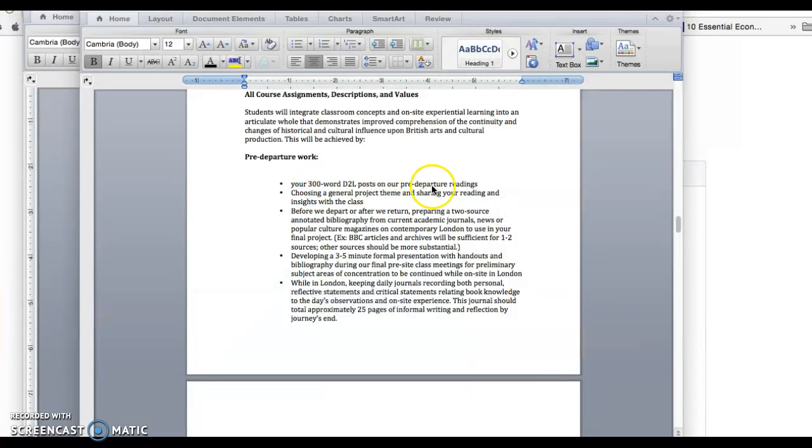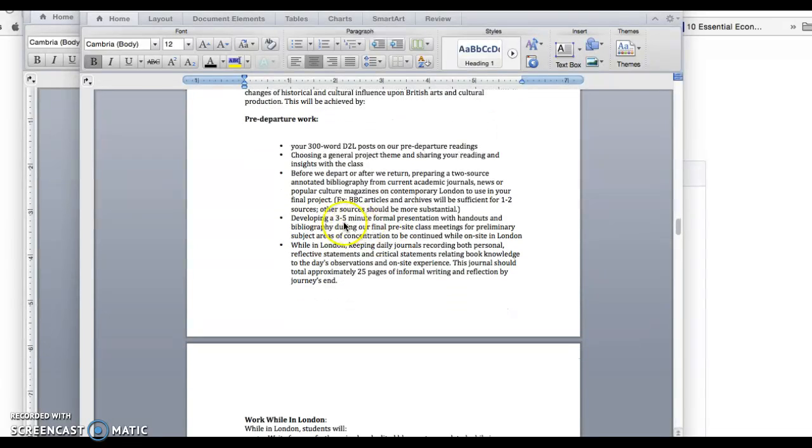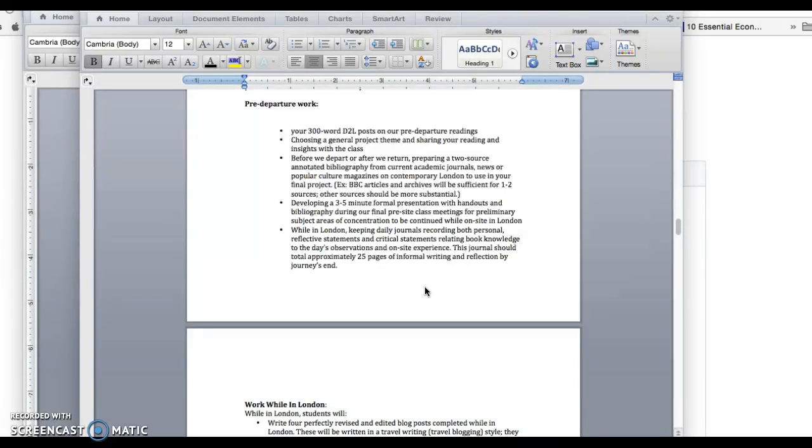So you've got your daily posts, and you've got to choose this theme, hopefully during the online week. At some point you just need to write a 2-source annotated bibliography. We'll talk about that more in class. You might do that just before we leave for London. That's going to be two more research articles to help support your thinking in your project. And you're going to be giving a couple of short presentations on the final Friday of class that we have face-to-face before we go to London. And when we're in London, you're just going to keep a journal.